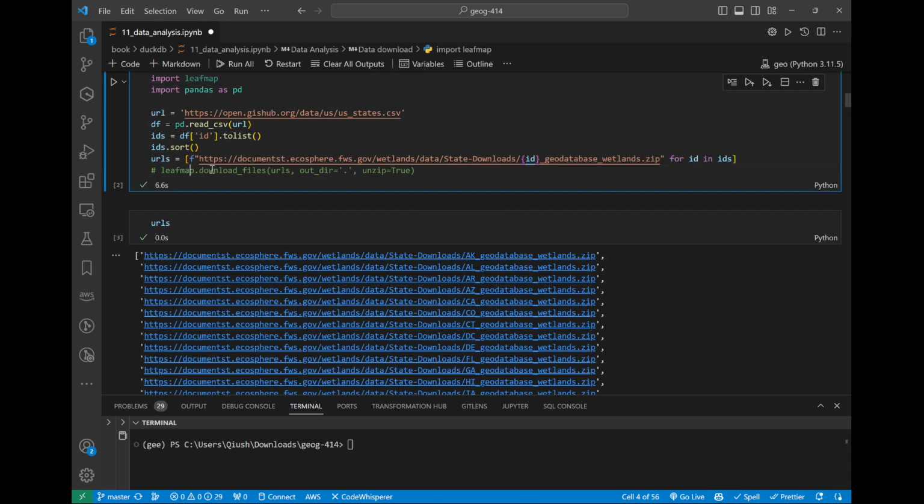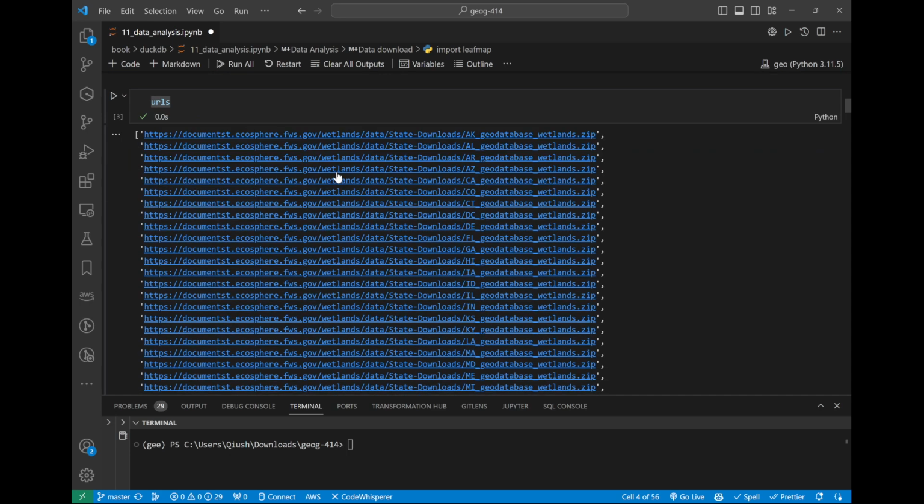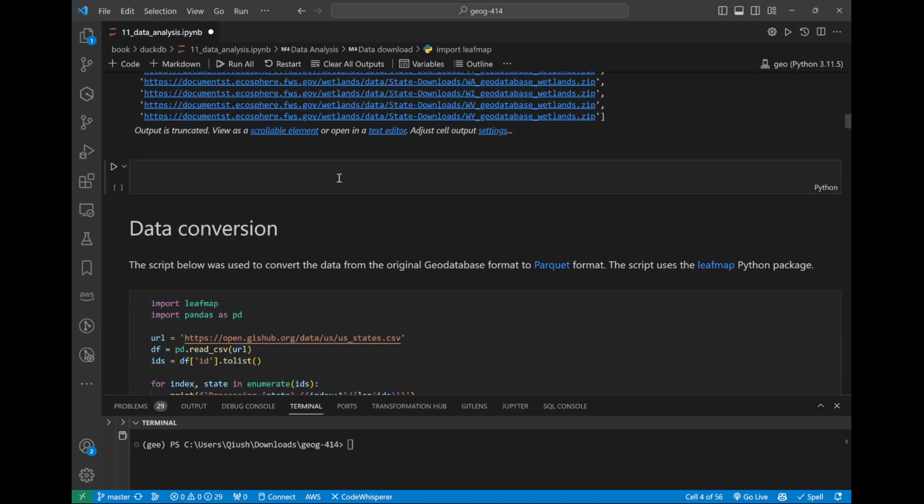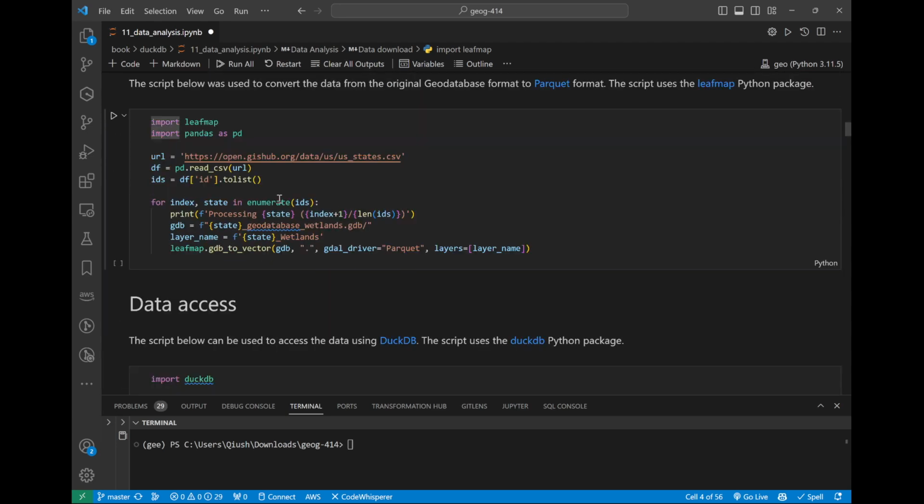download files, and then just specify the output directory and whether you want to unzip or not. So what we're doing here is downloading all the files. It's going to take a while. I'm not going to download it again, but I'm showing you how I get data from the website and download it automatically, and then with that, I convert it to Parquet format.